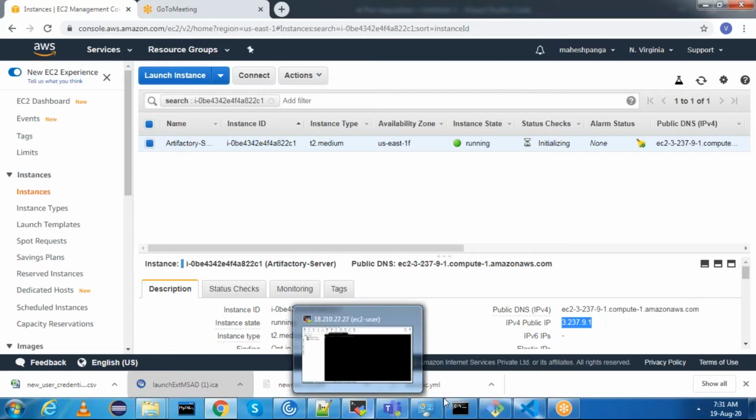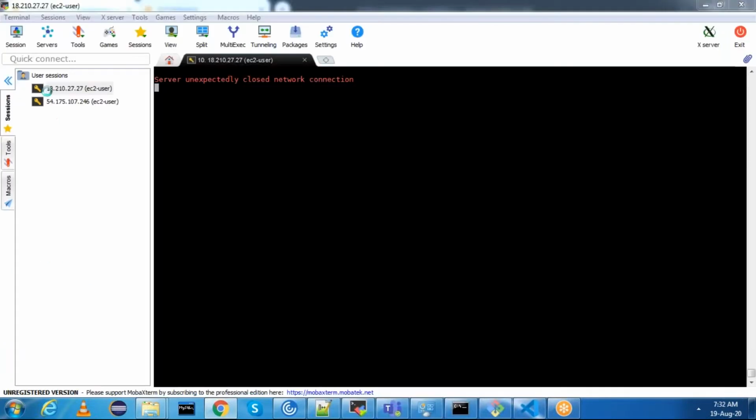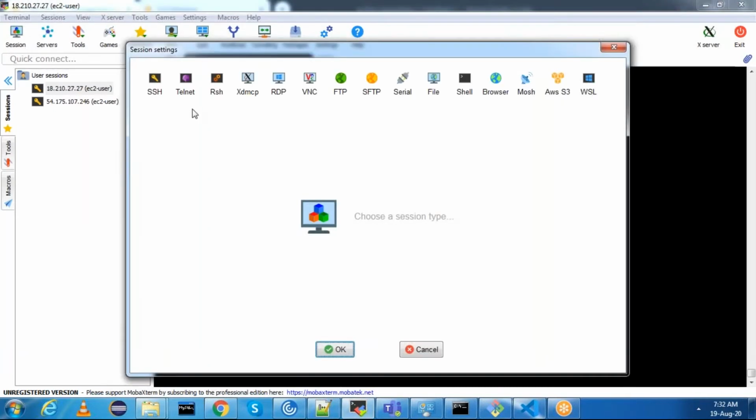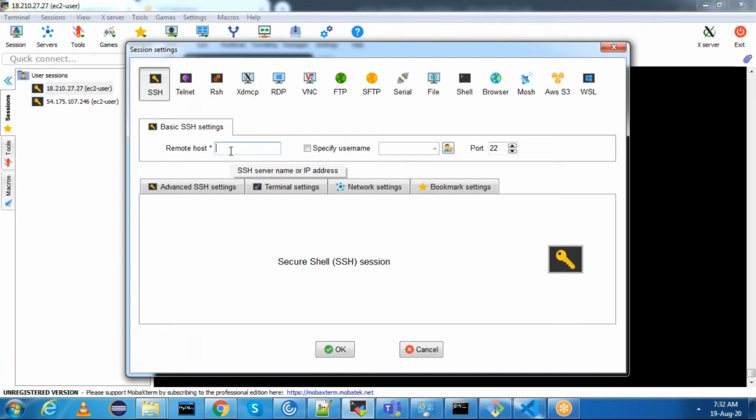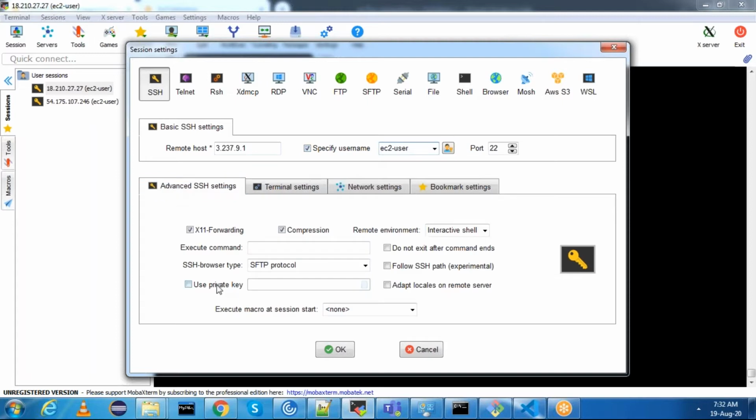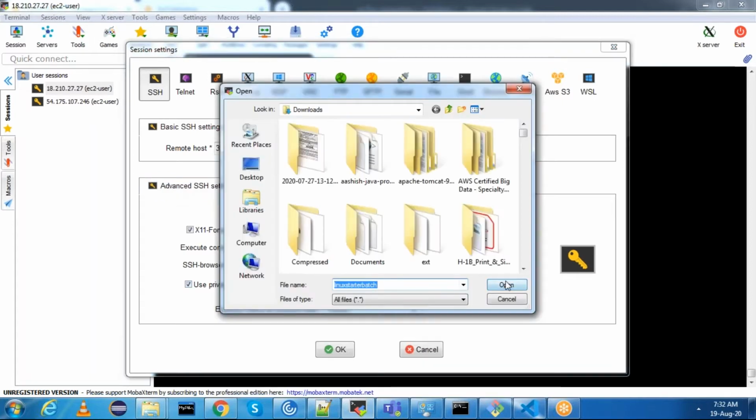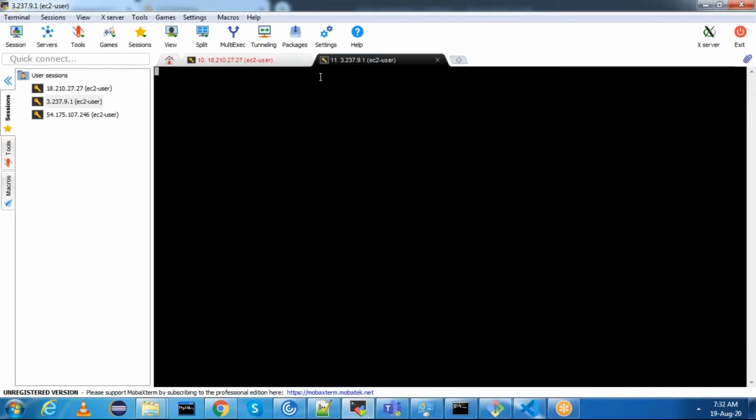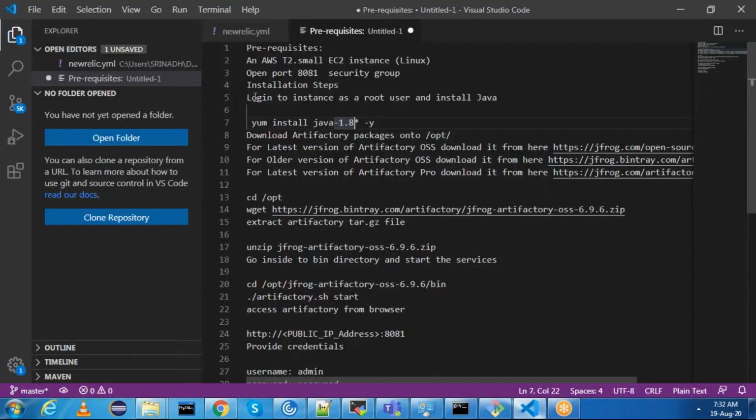Copy the server IP, open MobaXterm, create a new session, SSH, remote host, specify username, ec2-user, advanced SSH settings, private key. This is my PPK, PEM file. Now, the first step is we need to log into instance as a root user and install Java.